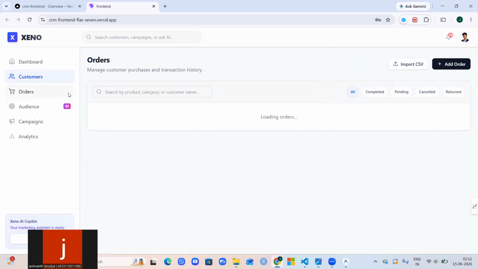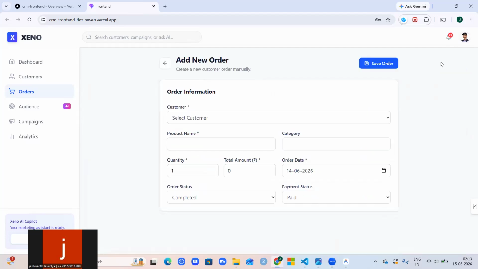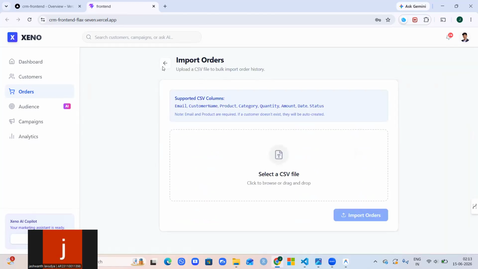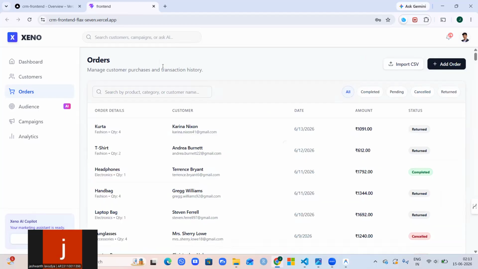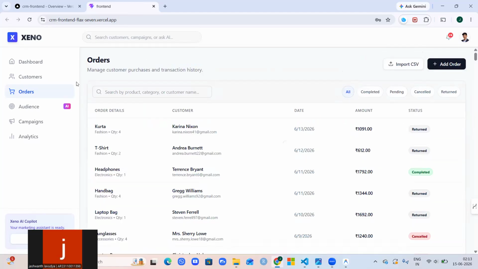And next we go to orders. Same as customers, here you can import the orders manually or you can upload a CSV file. For a huge amount of data, it is best to use a CSV file. You can see the order details here, and you can see one order. These are the order details by a customer. You can see the category, quantity, total amount, order date, status, payment, and you can delete the order as you are the owner of this account.